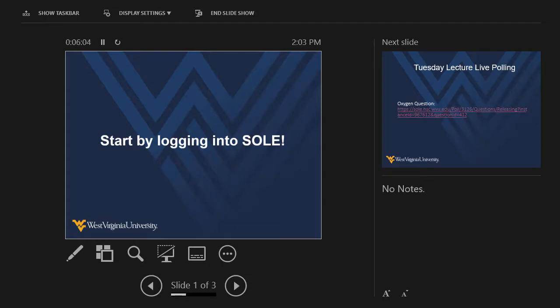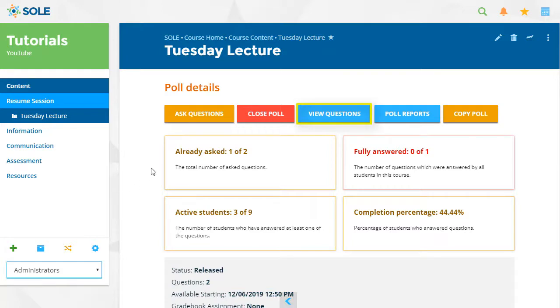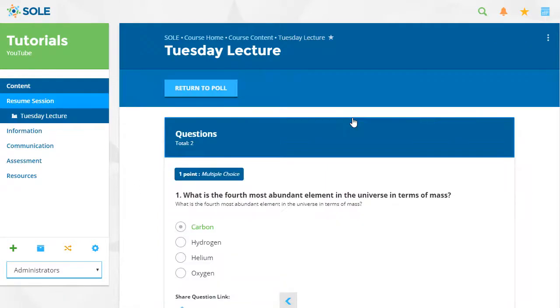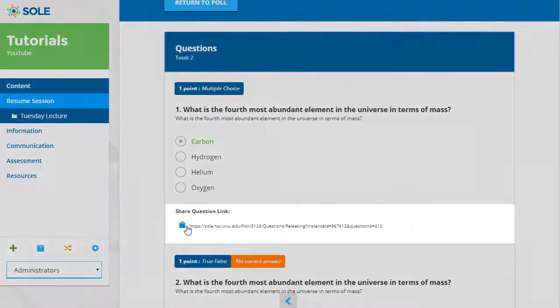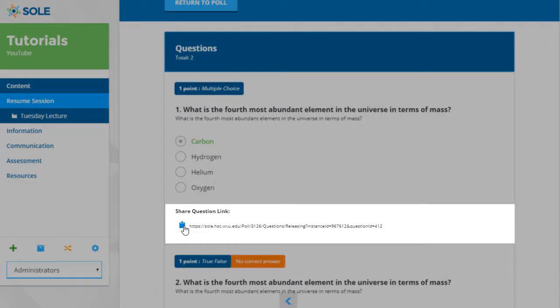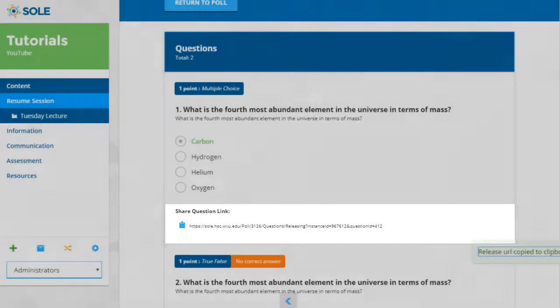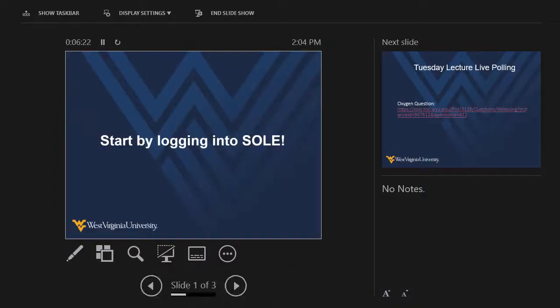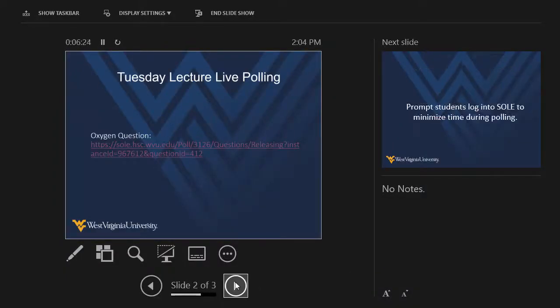You can copy polling question links to a PowerPoint presentation by selecting the View Questions button from the Poll Details page. A Share Question link is available for each question. Clicking the clipboard icon will copy the hyperlink. This hyperlink can be pasted to lecture content so that the poll is easily accessible during live lecturing. Note, press Enter after pasting the link to be sure it is active in the PowerPoint.